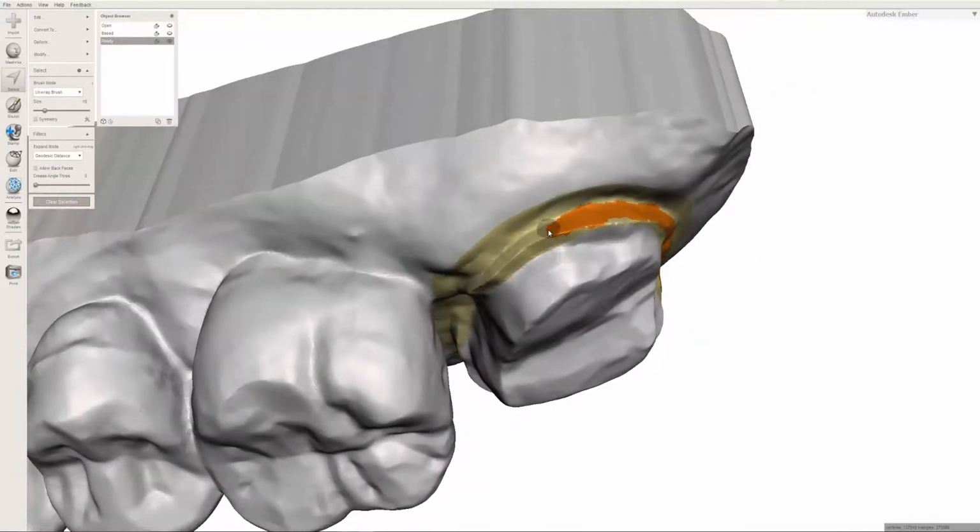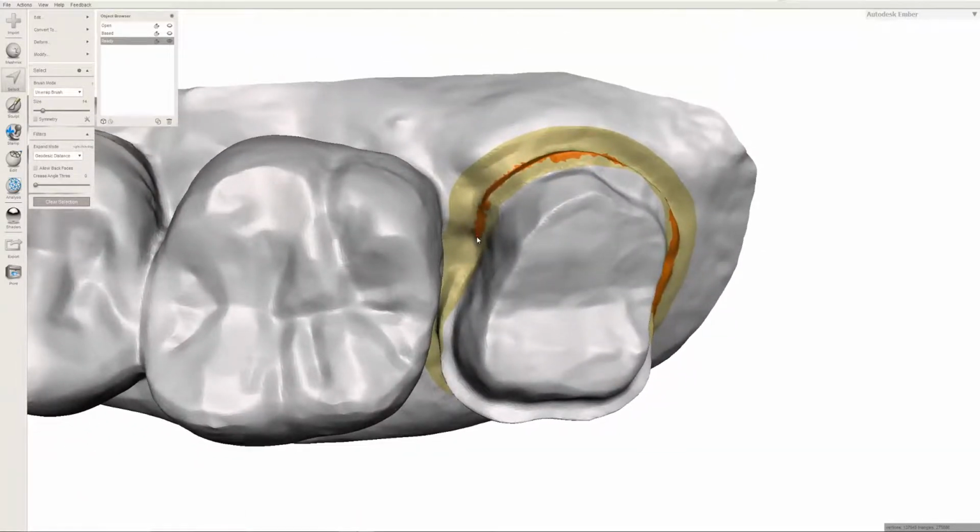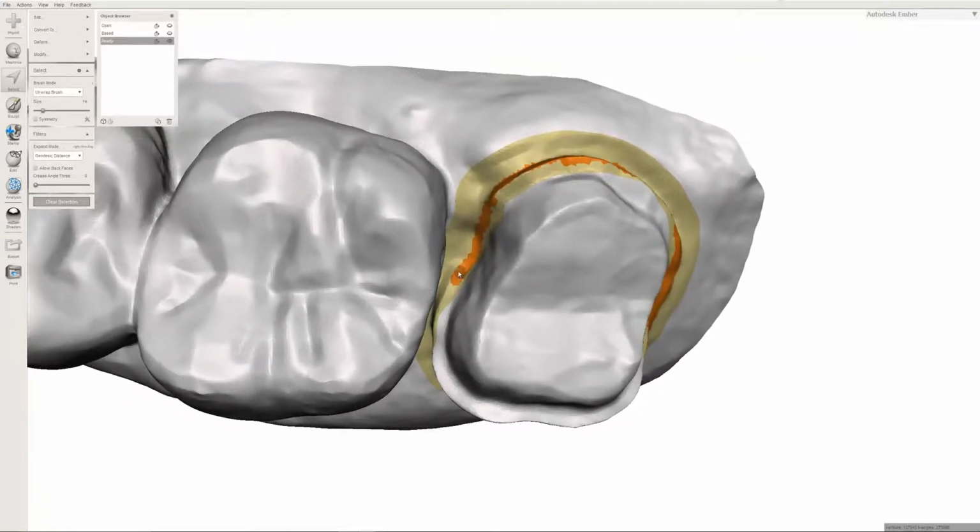So just working my way around here. Once again, make it smaller if you need to. You really can't go too small, so long as it's one smooth, continuous highlighted area. And I'm probably spending too much time in the buccal out here because it's really not that important. Or in the lingual, I'm sorry. So right down here, right where you think the margin is, or where you know the margin is ideally.